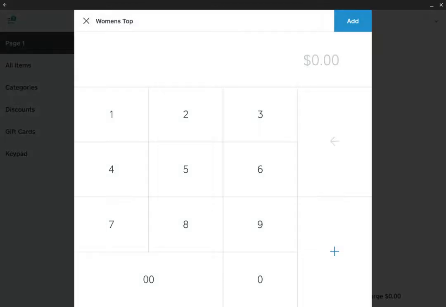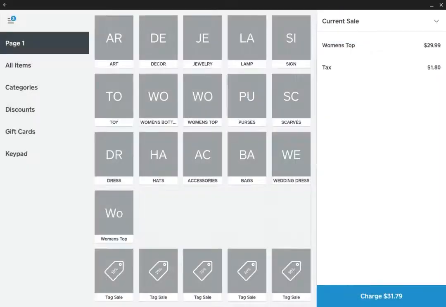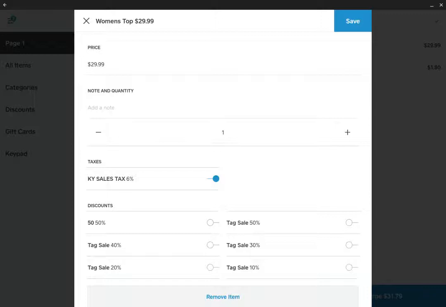So now when we click on that, now we can price things as they come to the register. These are non-SKUed, non-barcoded items that have a handwritten ticket. So we'll do $29.99 and hit plus. It's going to add it to our screen. If we click on that again, it pulls up this screen here. And this is the note field. See, it says note and quantity. We're going to click add a note.